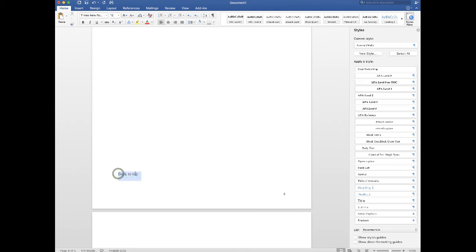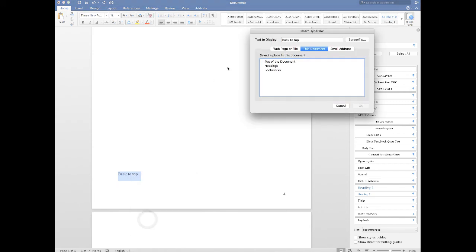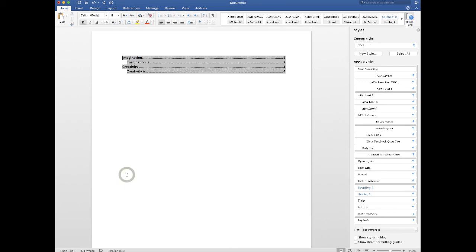So I'm going to highlight that. I'm going to right click it, and then I'm going to go down to hyperlink. And you've got a number of options. You can either link to an external file or an internet page. You can link within this document, or you can link to an email address. And what I want to do is link to the top of the document where the table of contents is. So I'm going to click on that and OK it. You'll see this has now become a link. And when I click on that, it takes me back up to my table of contents.